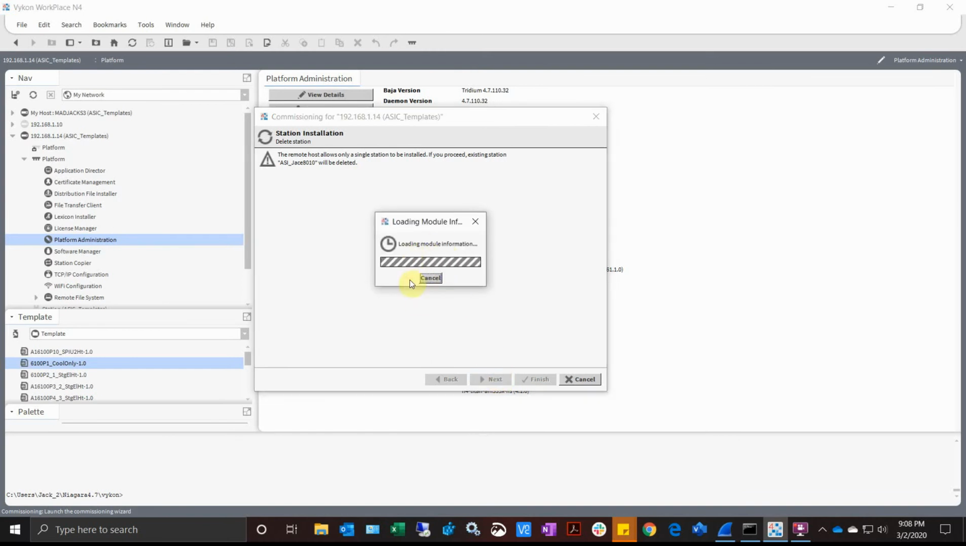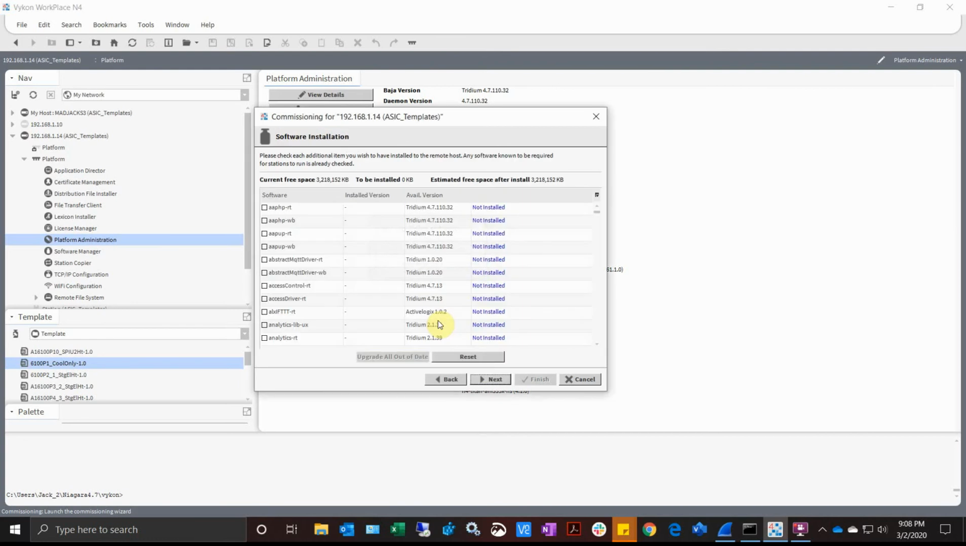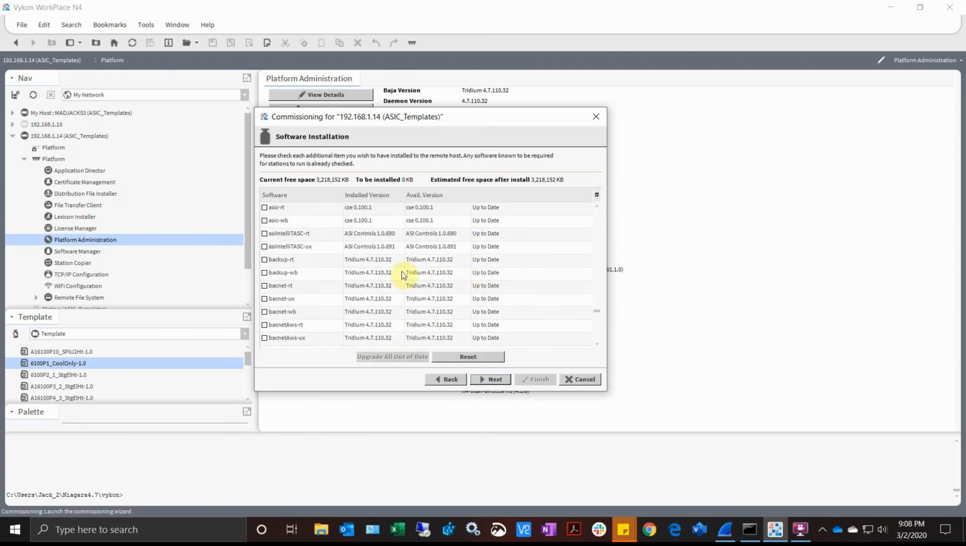And it's building the module. Instead of us going through and selecting, it's building the module list for us right now, which is good. We'll give it just a minute to do that. And here's the list that we normally would see. And you still can go back and add stuff if you want to. But you'll notice, normally it just says not installed on everything if you don't have a station that you're transferring. But you notice that here it shows up to date.